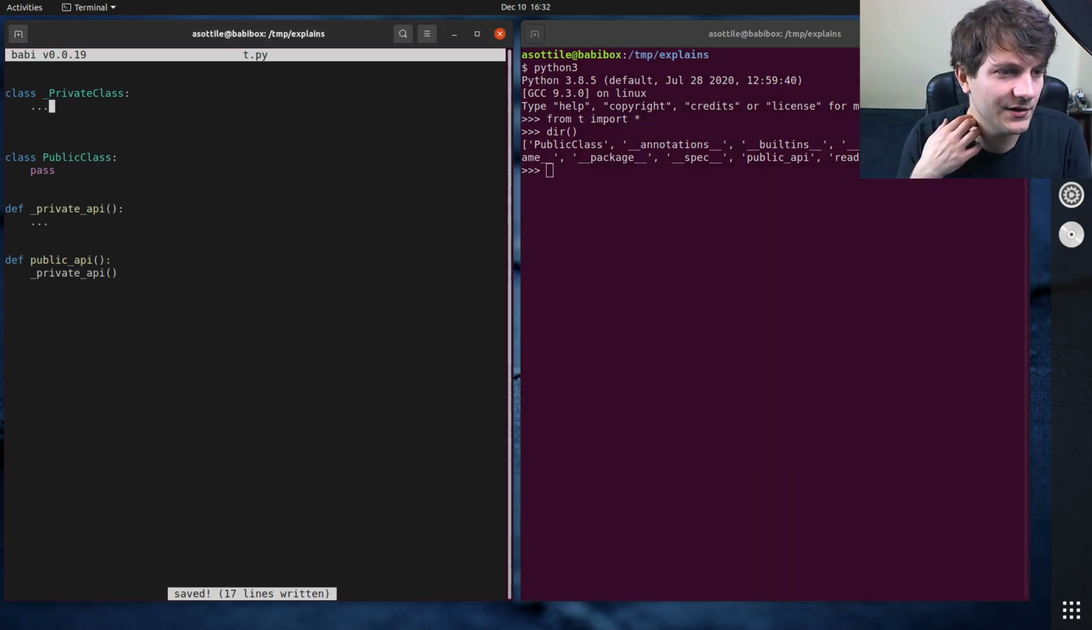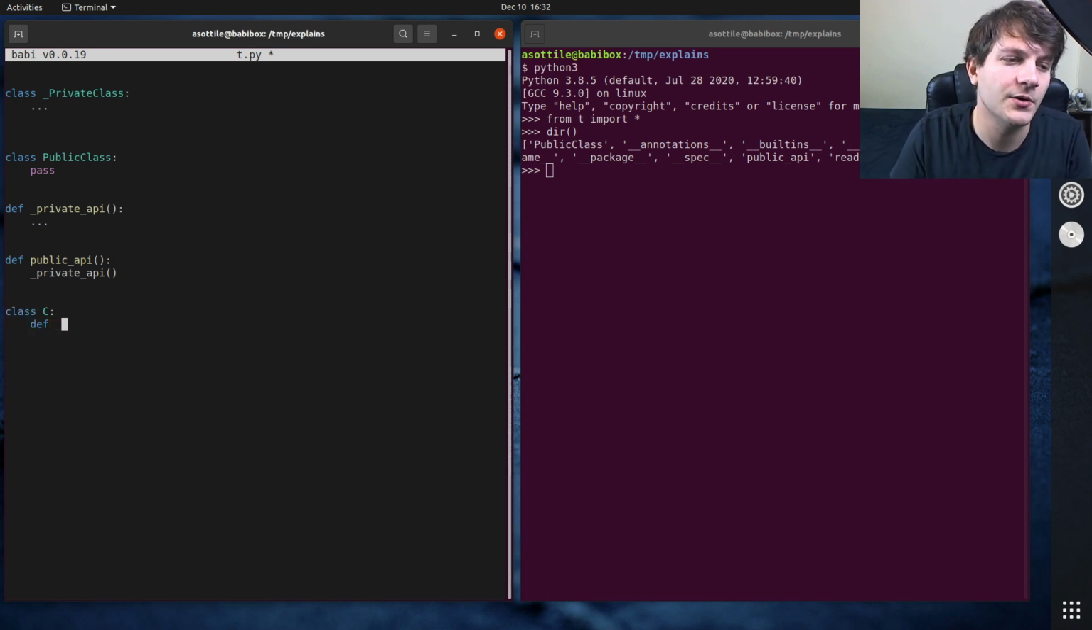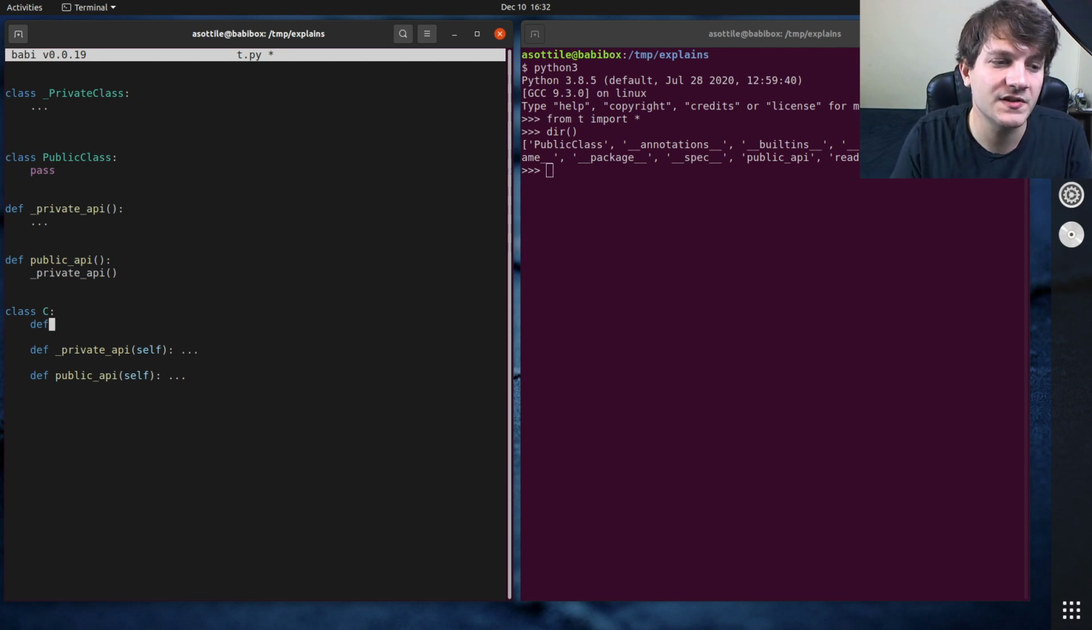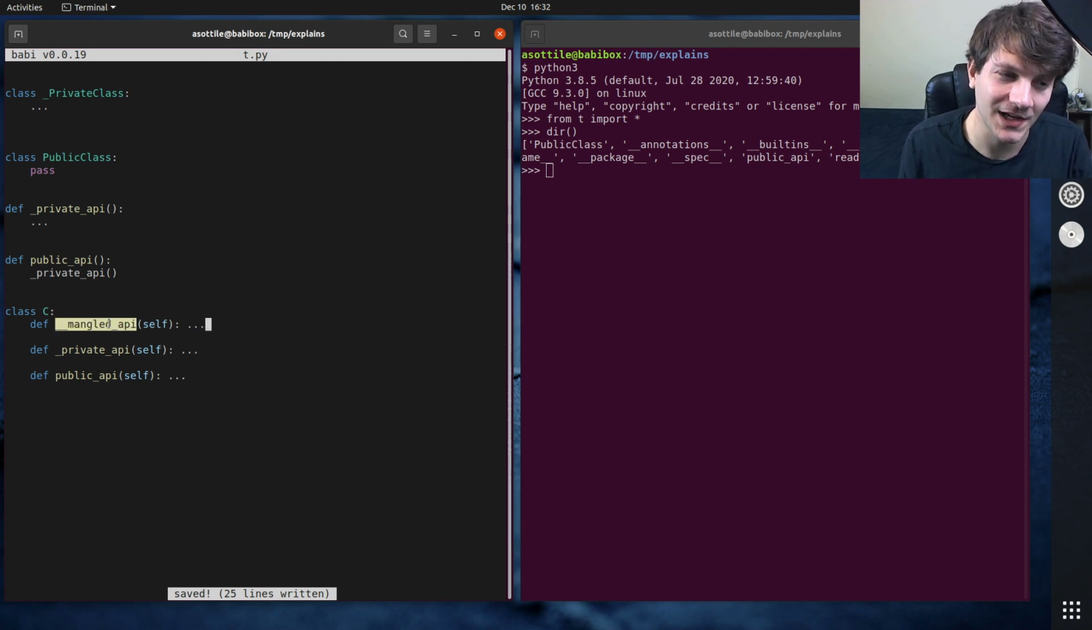The other thing to look at here is the naming of variables and functions inside of a class. If we have a class here, we can again have a private API and a public API as well, and these are named similarly. However, there are two other things in classes that work a little bit differently. The first of those is a two underscore prefix name, and I'm going to call this a mangled API.